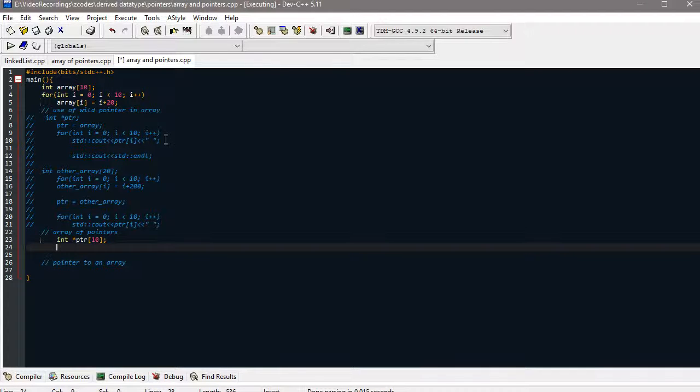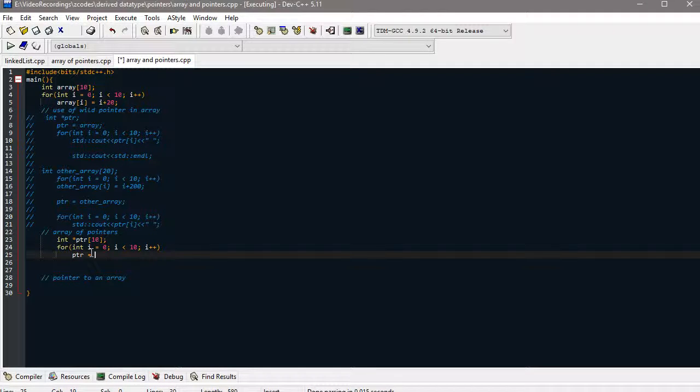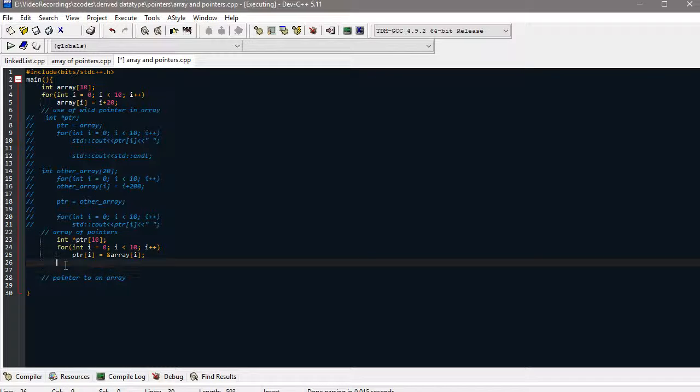Now let's copy that loop. Over here, let ptr[i] be equal to the address of array[i]. So the address of each cell of the array will be kept in a pointer ptr. Now in further use, if I want to print the values present in the array, I can easily use all those addresses which are kept in the array of pointers, and we can easily access those values.